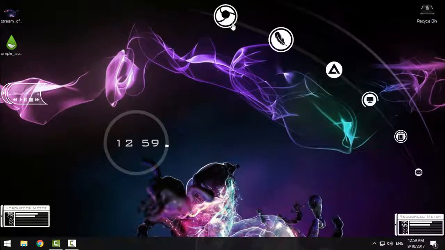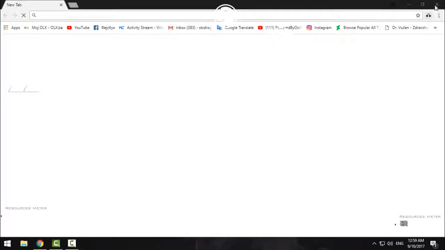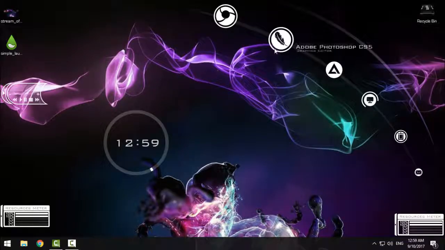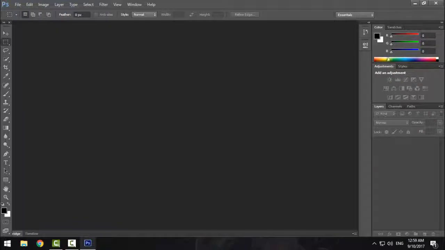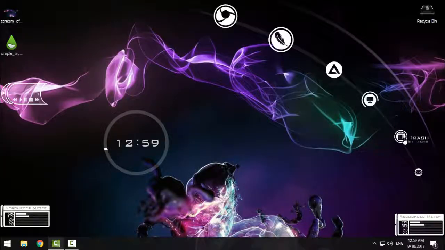Okay, when I click on Google Chrome, it will open. If I click on Adobe Photoshop, double click, it will also open. Also, you have AIM, you have My Computer or Recycle Bin, and Gmail. Gmail will work, Recycle Bin will work, My Computer will work. Only you have to change the path for AIM, Photoshop, and Chrome.